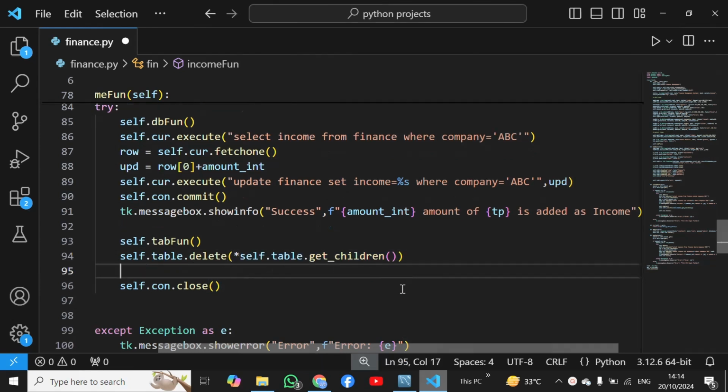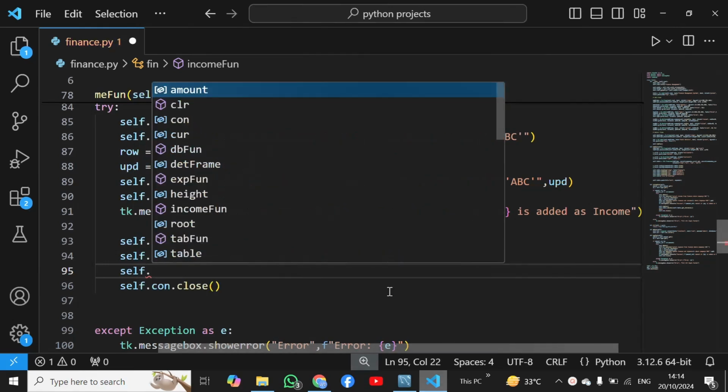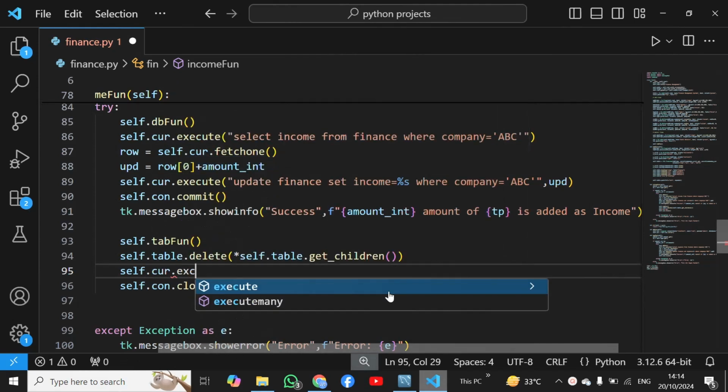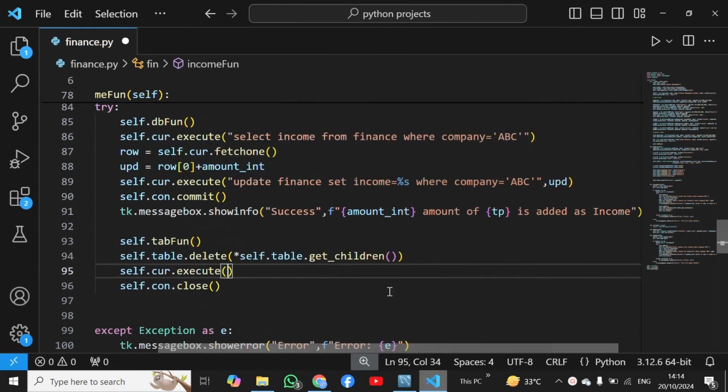So next I have to execute one more query. So self.cursor.execute. And here I will execute a select query. Select all from the name of our table, that is finance, where company equal ABC. So this will select all information of this company where name is ABC.